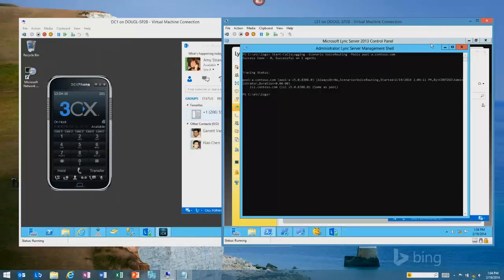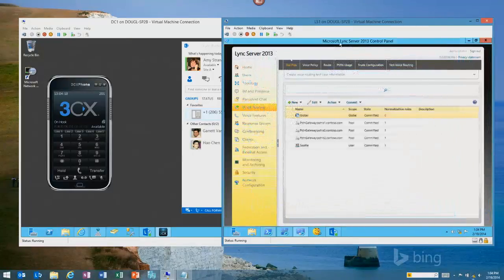This is a very simple dial plan and voice policy that I have in here because I want to focus on the location-based routing aspects. There are three gateways here with 3 sets of trunk configuration. We'll talk about those. The one user that we'll work with is Amy Strand. Amy Strand has this headquarters policy applied to her user object.